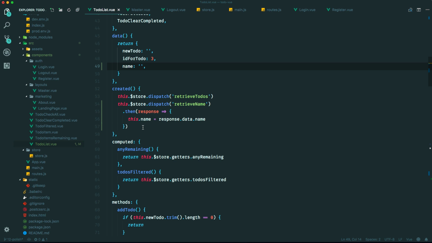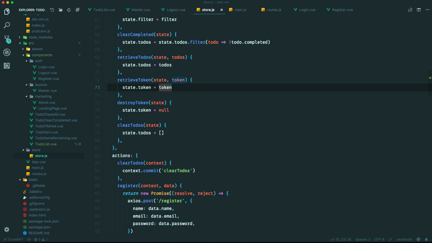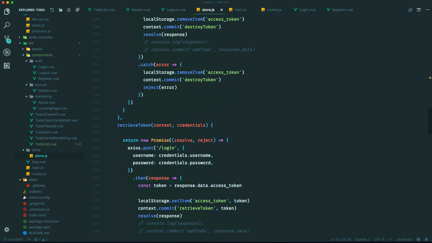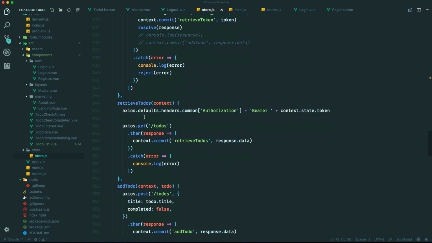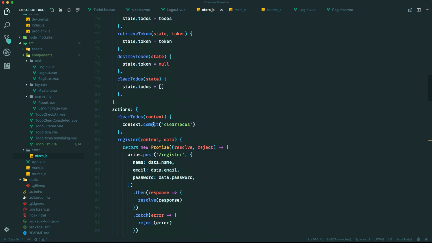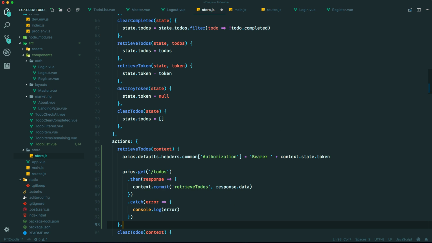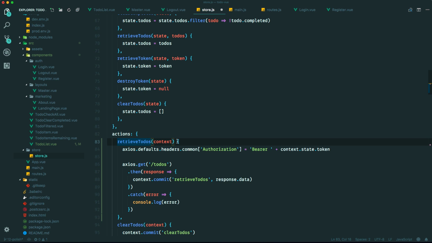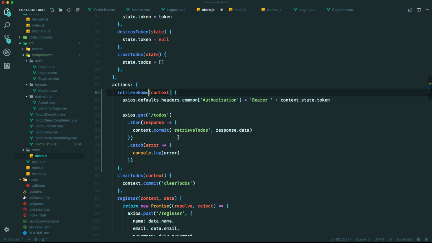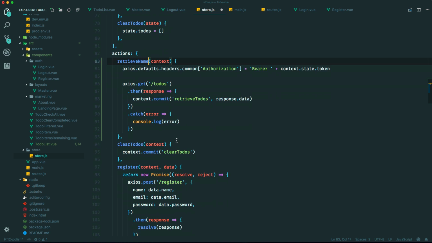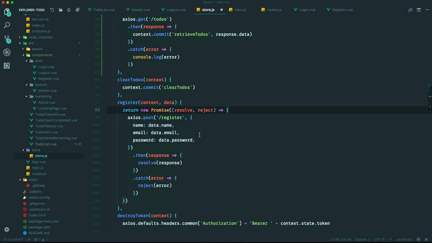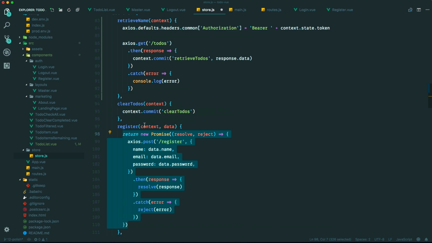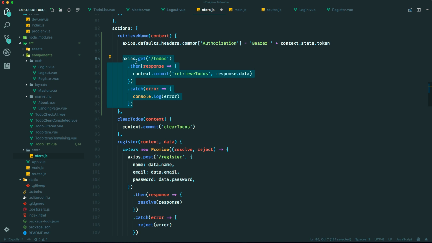And let's go ahead and go into our store and make that method. So it's going to be similar to the retrieve to-dos. So let me just grab that. Grab this. And retrieve name. Actually, we're going to want to return a promise. So let me just grab this one here. So this one returns a promise, and we're going to do that in here. Just paste this.